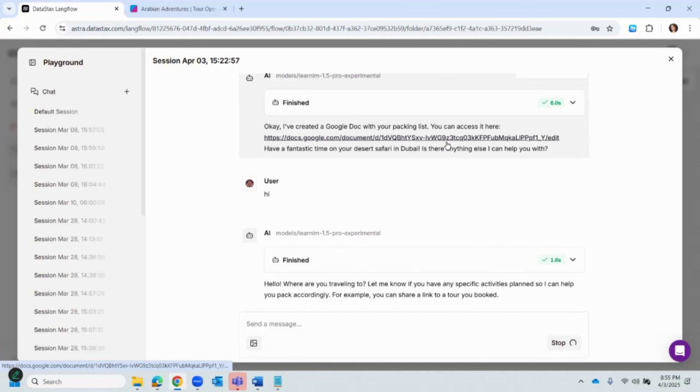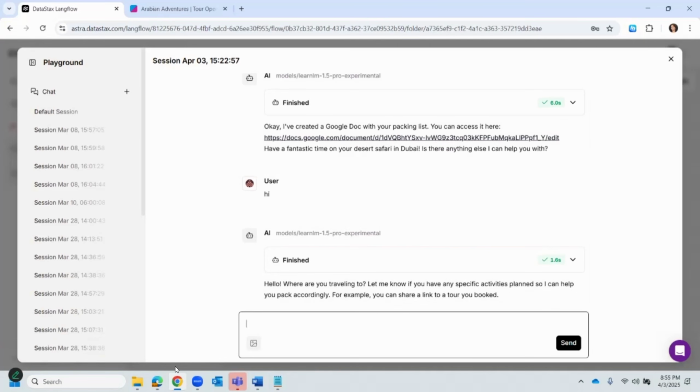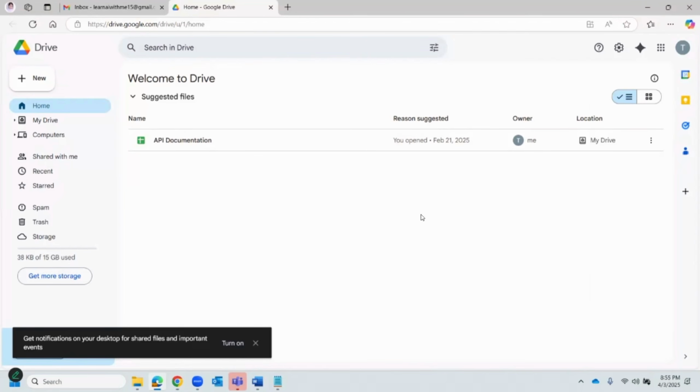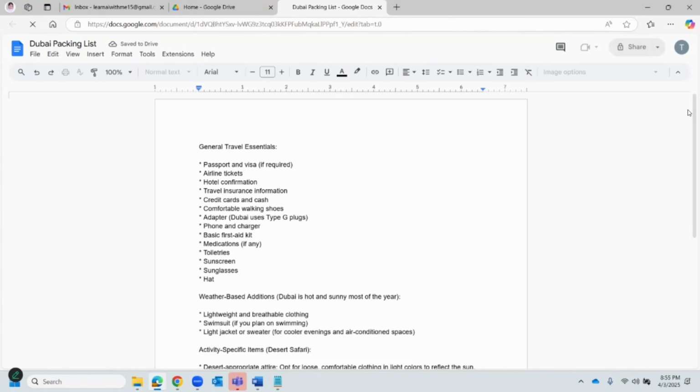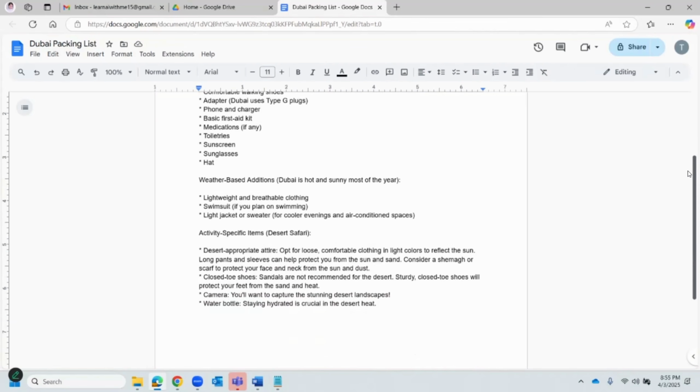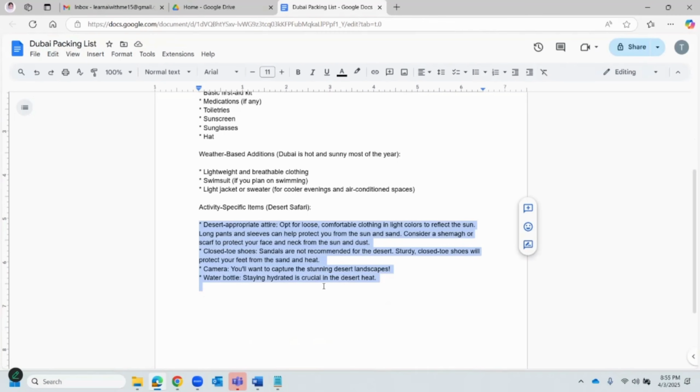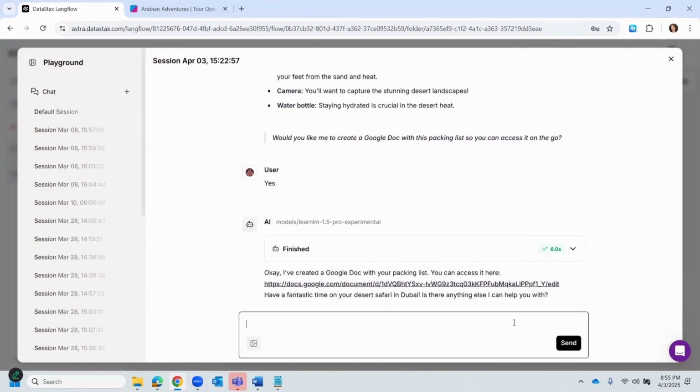Alright, so our Google document link is ready. So let's quickly go to my Google Drive. It's 8:55 p.m. Let's just refresh the drive. And there is our packing list. Let's open it, just double click and ensure that we have everything. Yep, the packing list is there, and this is the activity specific list which our agent generated with the help of the MCP tool. And just like that, we created a contextual packing list based on the actual activities.